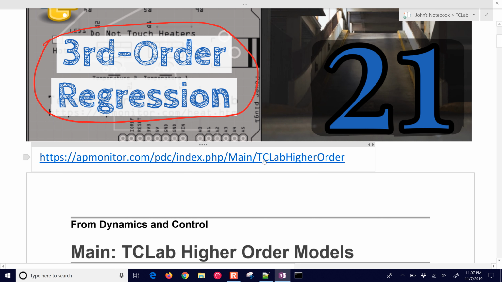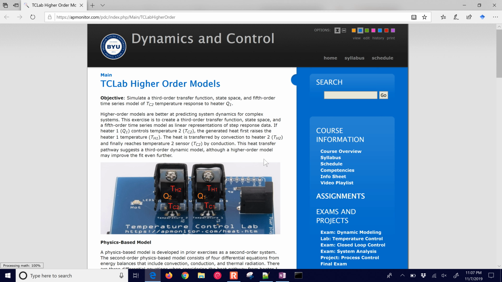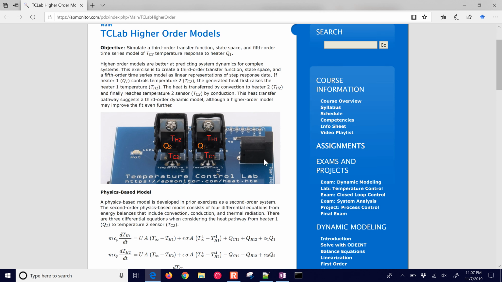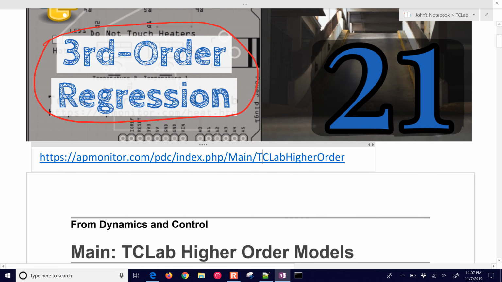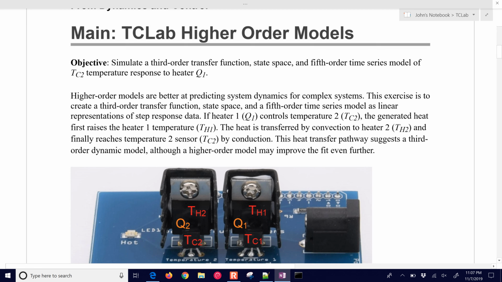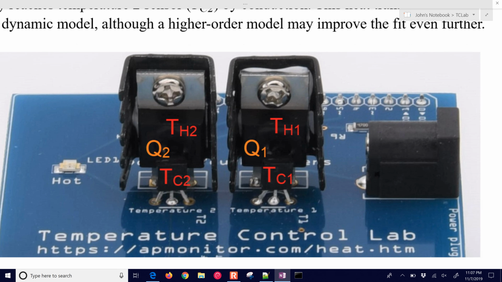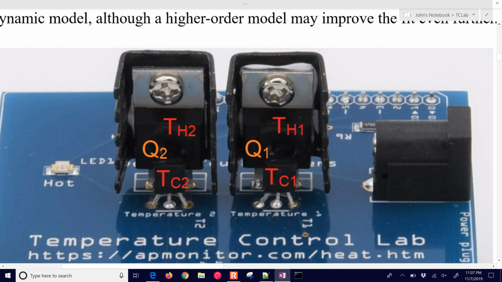Now if you come here to the link, you'll see all of the source code and you can follow along here. Let me just walk through this. We have the two heaters right here that are next to each other. Now when we turn on heater 1, you see an immediate, almost first order response with TH1. So that one is going to have almost an immediate response like that.